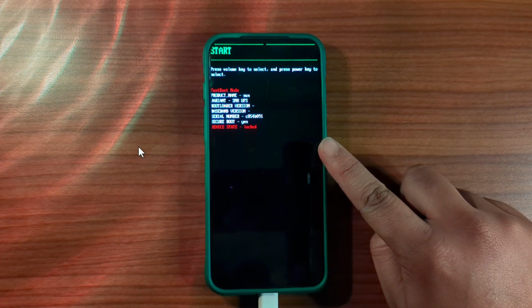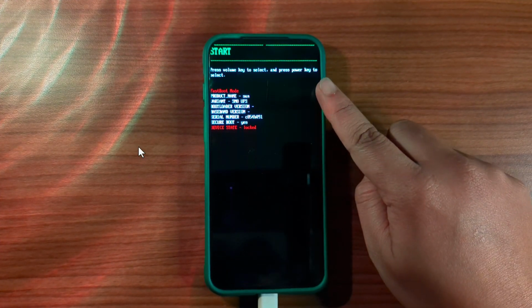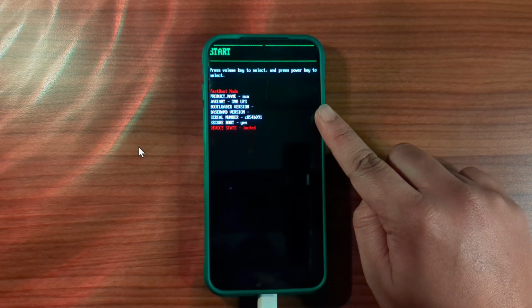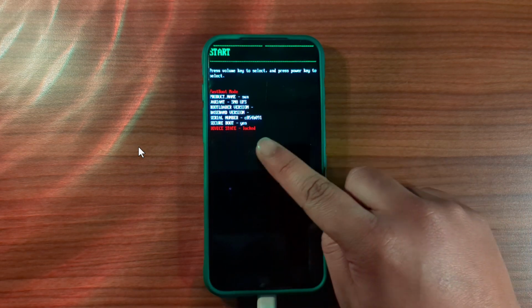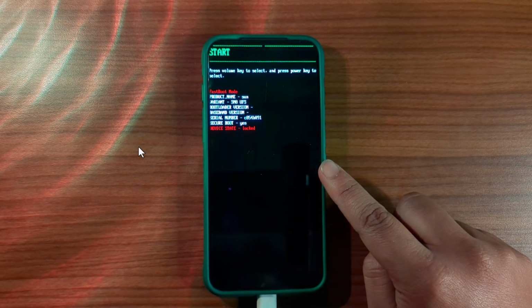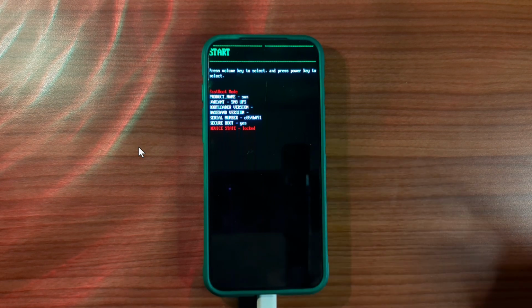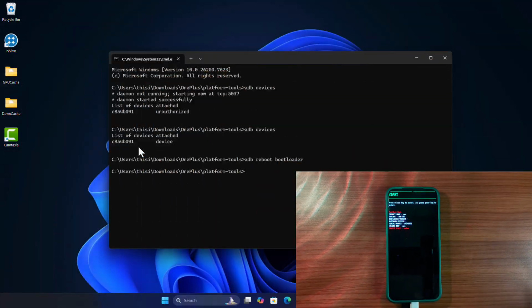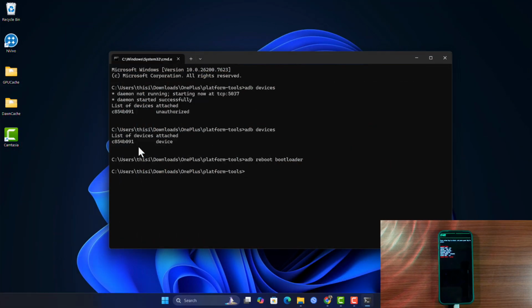Here you can see we're in fastboot mode. You can see various options, the bootloader version and all of this. Currently you can see my device state is locked. So now, again on our command window, we are going to check if it is connected in fastboot mode to verify.